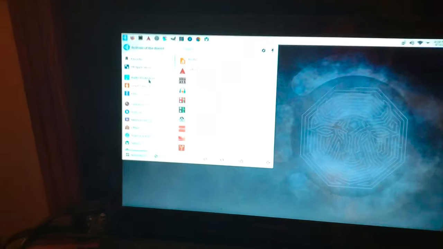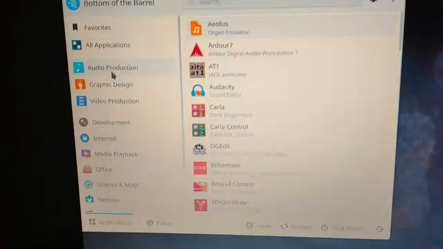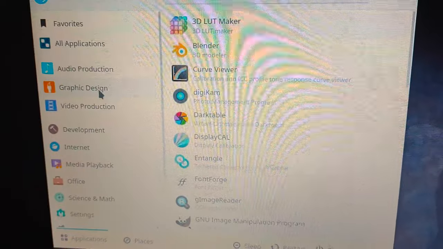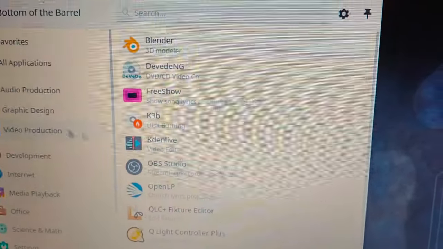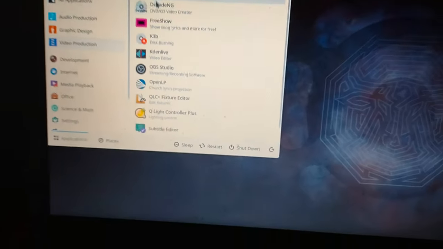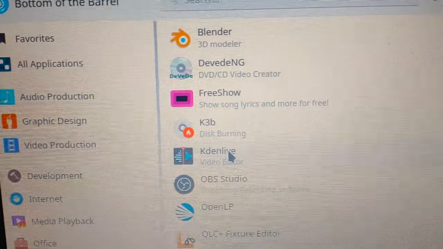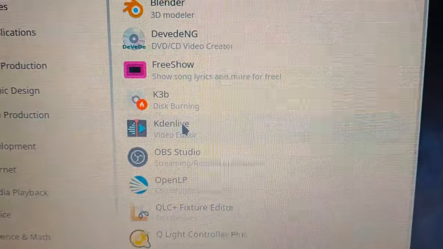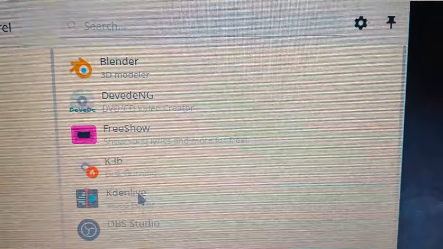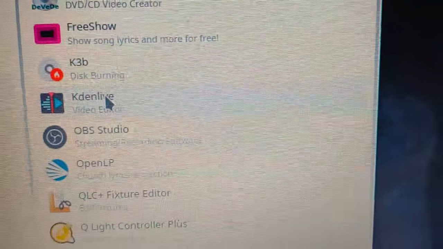So you can produce anything like, say, audio, graphic, video. Oh yeah, 3D model. The idea, you've probably seen a demonstration on it even. Song lyrics, text burning.